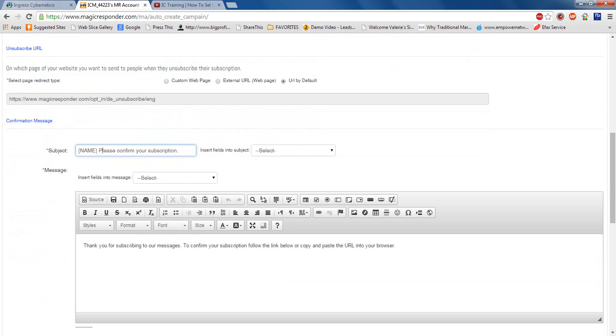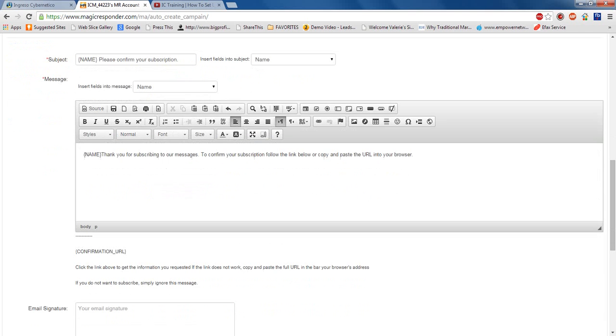You want to leave these brackets that say name; it's going to pick up the name of the person that actually opted into your page. So we want to leave that the same. Message, you can basically put customized fields here. Let's basically stick with name. Here is where you can type in what you want people to see once they have confirmed their subscription. So here's their name, space. Thank you for subscribing to receive information and marketing techniques to help you in business.